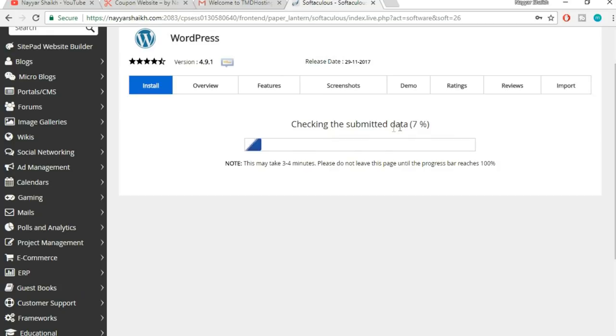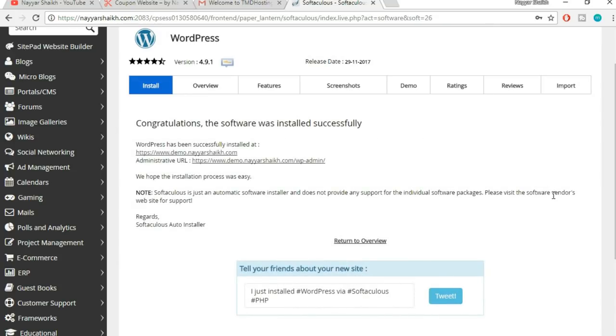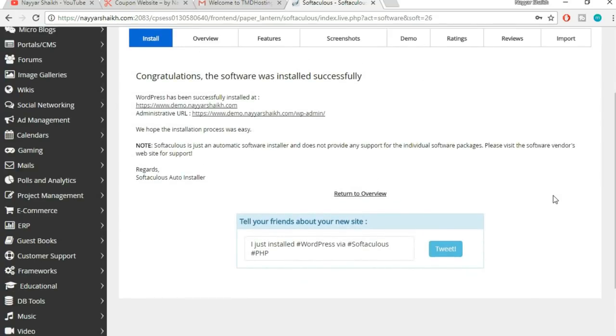Okay, so as you can see, WordPress is getting installed on our website. It will take a few seconds, so just wait until this gets completed. Okay guys, this is completed. As I said, it took around 10-20 seconds. Now you have two different links here. The first one is your website link, and the second one is the dashboard or the administrative URL link. So you have to click on the second one, and let's get rid of these tabs now.